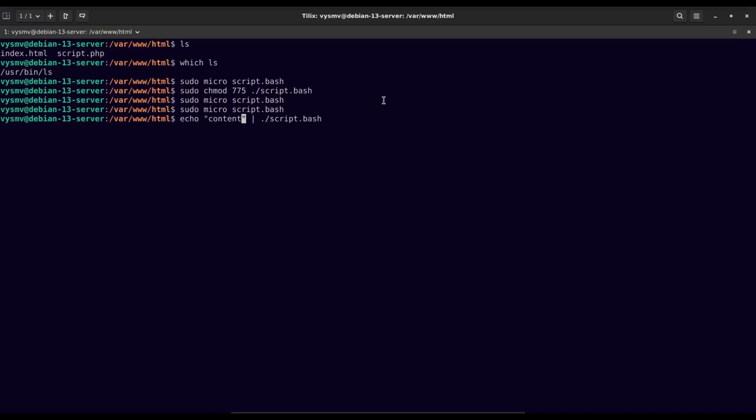We specify some content here. We can pass it this way. Alternatively, we can pass the input stream from a file to the script. It will look like this.